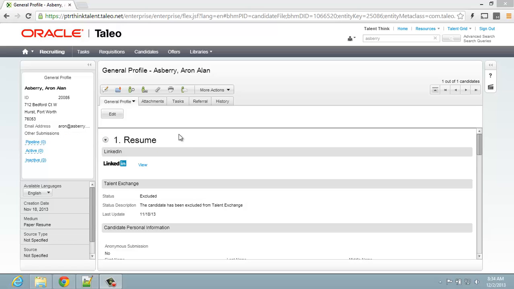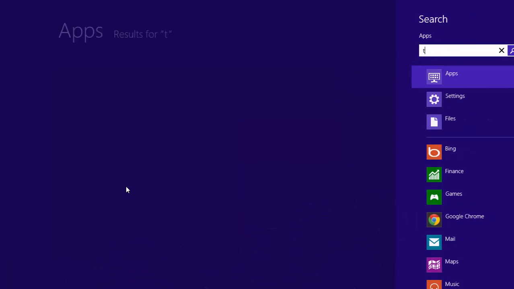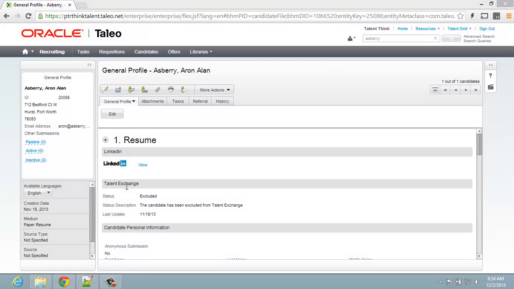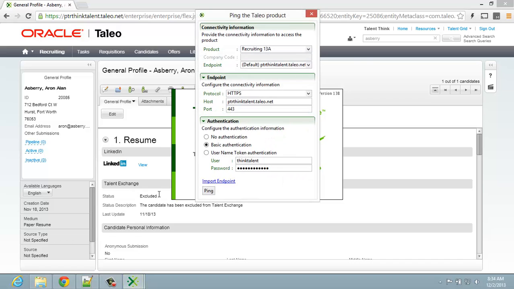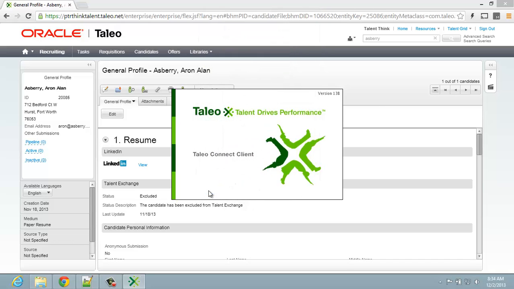Let's go ahead and jump into TCC. As it launches, it will bring up the ping dialog, and we're just going to go ahead and use our Think Talent zone because of the information that we put in and imported from the last tutorial. The information is already here, so we're just going to go ahead and click on ping.